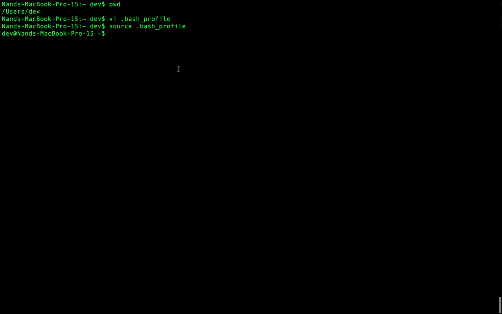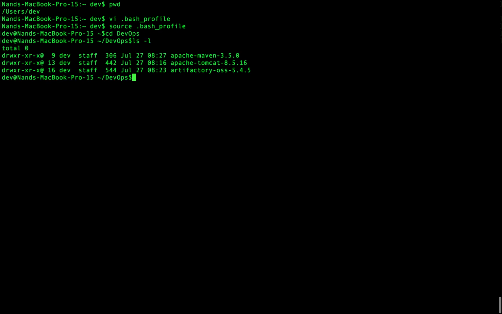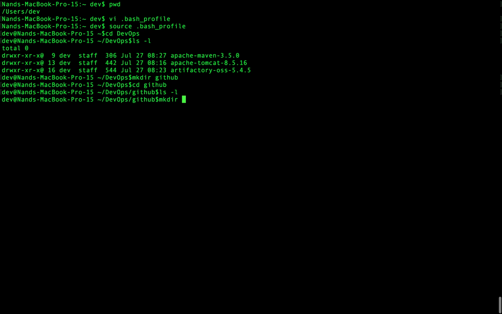So it's saying I'm at dev and I'm at my root directory. So let's go into the DevOps folder, and it's saying I'm at the DevOps folder, right? And let's list everything out here. Let's create a directory called GitHub, and let's go into the GitHub directory and look at what's there. There's nothing there. Create a folder called DevOps, which would be the name of our project.